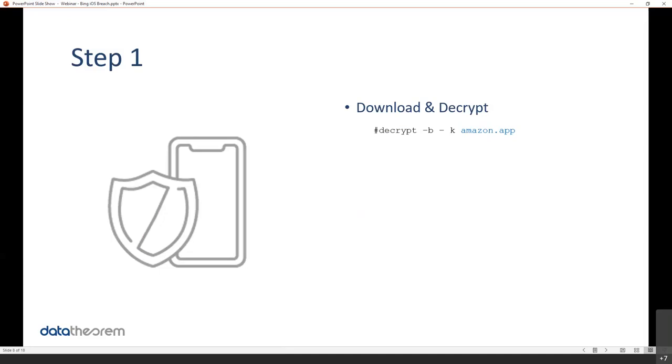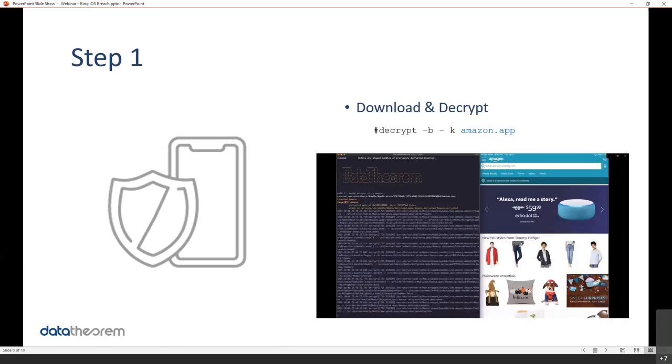So what an attacker will do is take a mobile app. In this case, we're just using Amazon as an example. They're a very strong company as well, so it's just a random example for brand name recognition. They'll take Amazon from the App Store and they'll decrypt it. Here's a screenshot of the decryption.